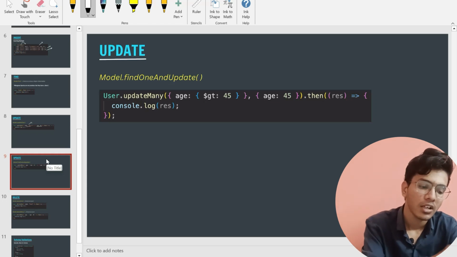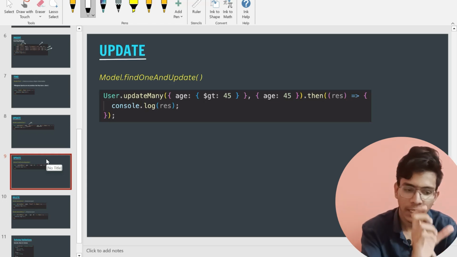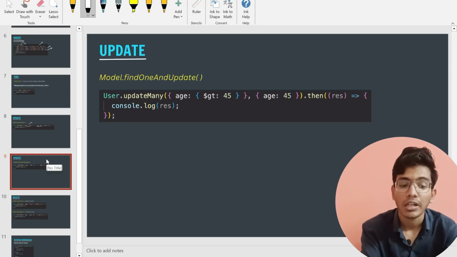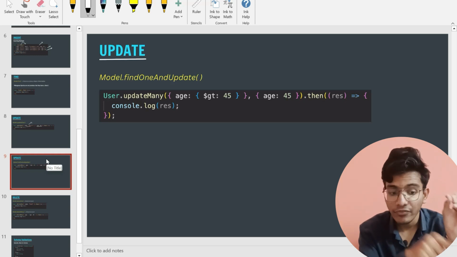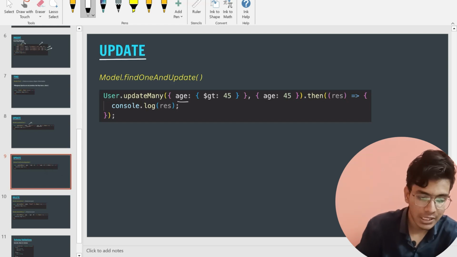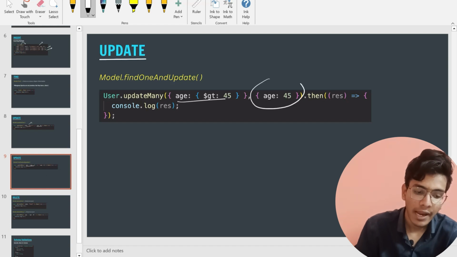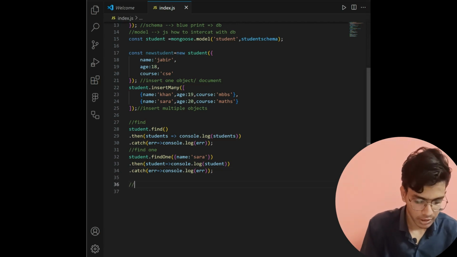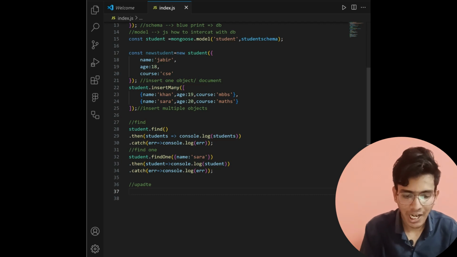Then I will write my model name dot update many. In the parenthesis I will write the condition, CGPA greater than 9. If this is the case, then I will update the value. This will take my condition and implement the update. You will understand when I show you. So for the update command, we have two methods. The first one is update one.